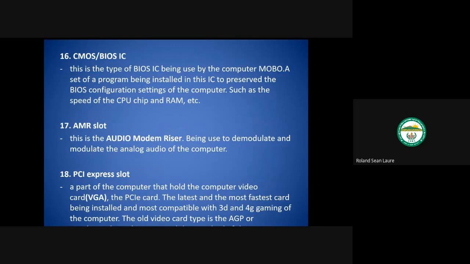Okay, next is the CMOS or BIOS IC. So this is type of BIOS IC used by the computer motherboard, a set of program installed in an IC to preserve the BIOS configuration such as speed of CPU chip and RAM. So AMR slot, this is audio modem riser being used to modulate the analog audio of the computer.